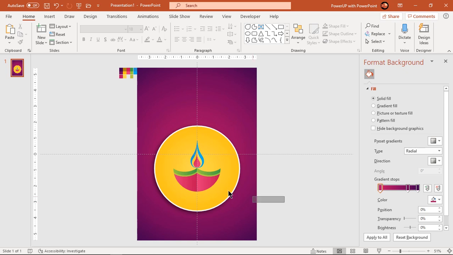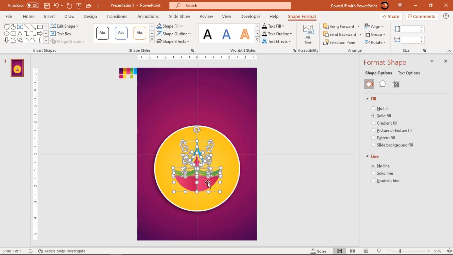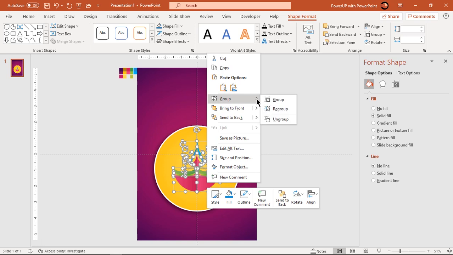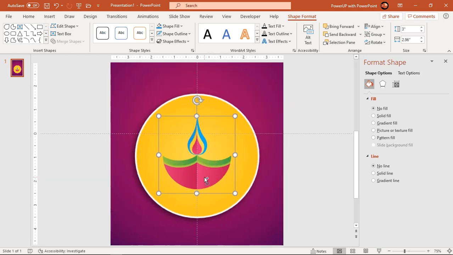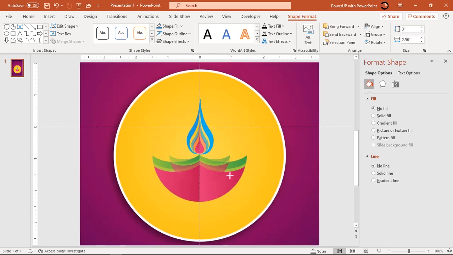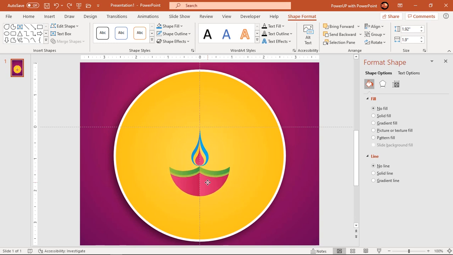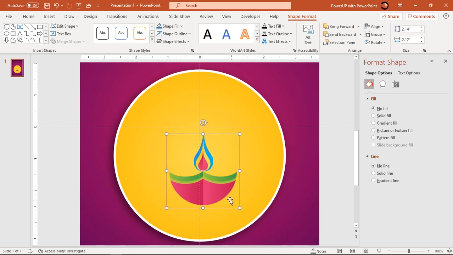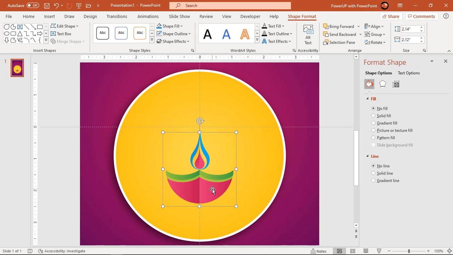Next, group all these shapes and adjust its size as per design requirement. Now duplicate this group 2 more times using Ctrl+D, reduce their size, and align them as shown.